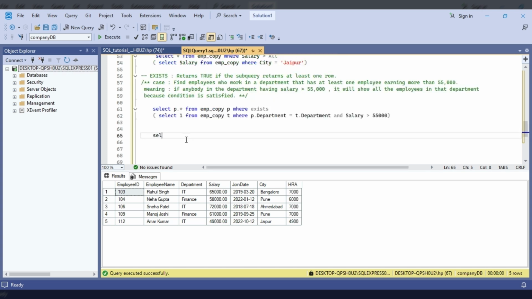What will happen if we use this command? See, it is giving the null department also, where the salary is greater than 55,000. It is also giving that one, and it is not considering all the employees. It is not giving the IT employee with salary 49,000 as given in this department. So focus on the difference between this and this.